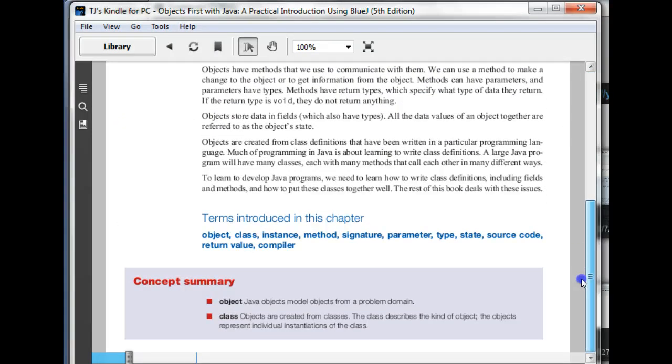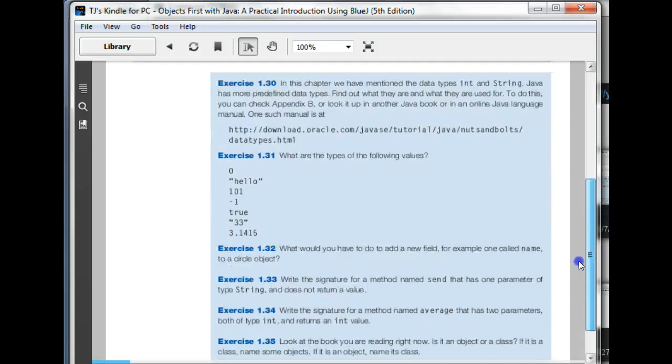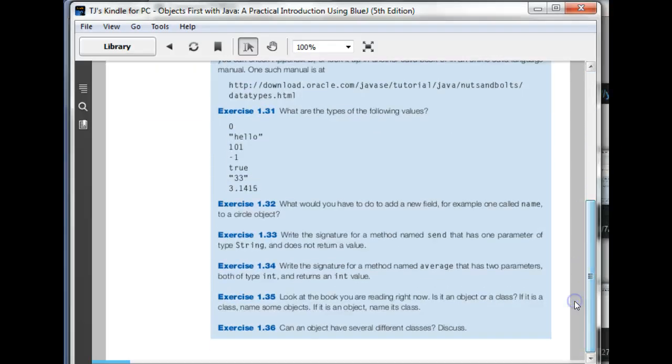So let's see. I'm sorry for not getting back to you sooner on these exercises.